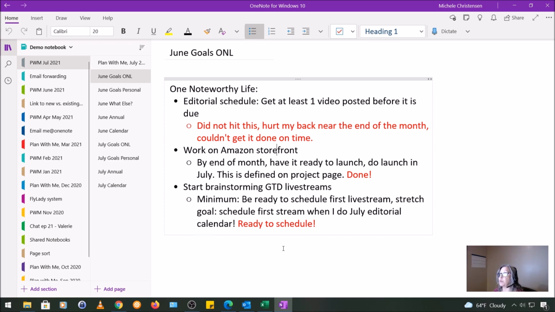And I didn't hit this because I hurt my back near the end of the month, and it wasn't serious. It was just one of those things where you pull your back out, but I just couldn't get the last one done ahead of time.